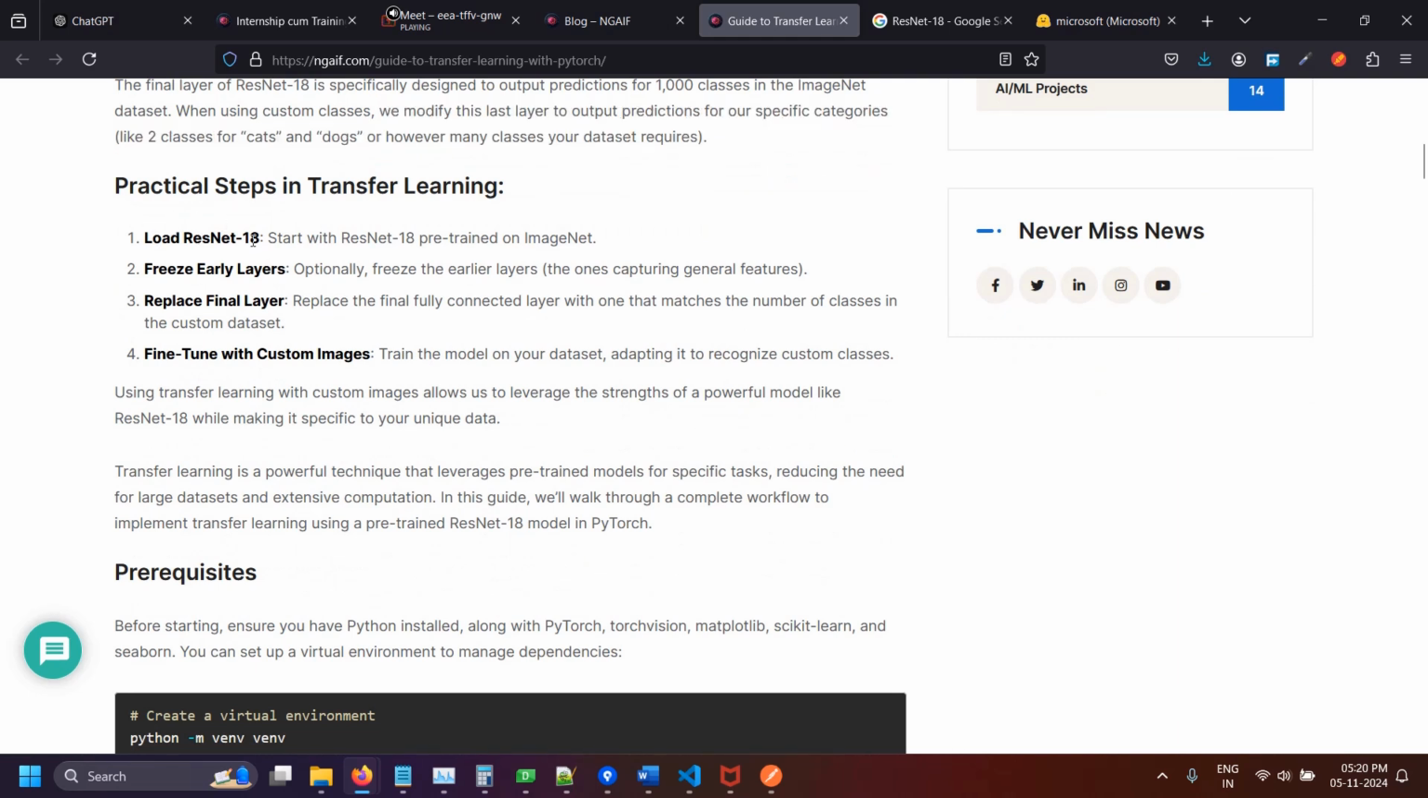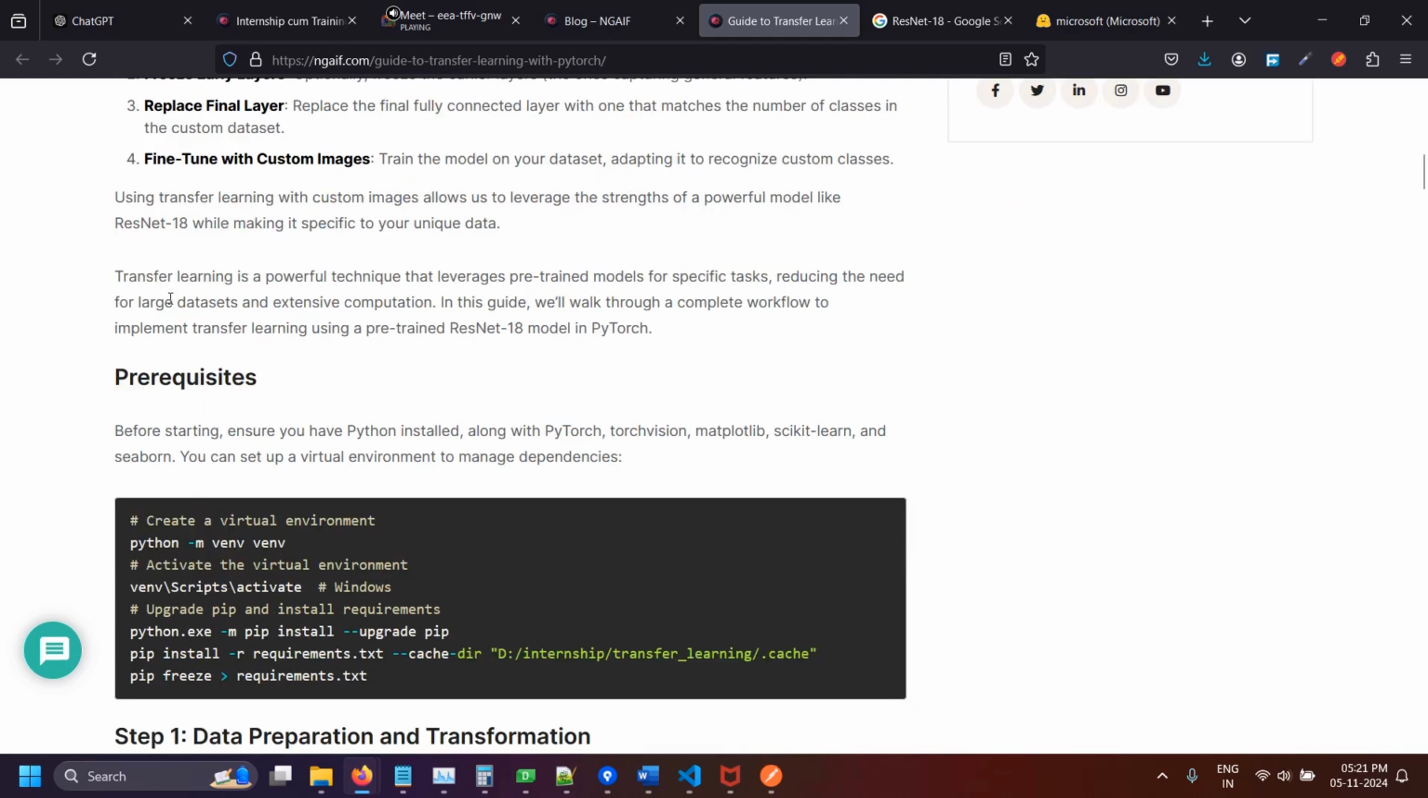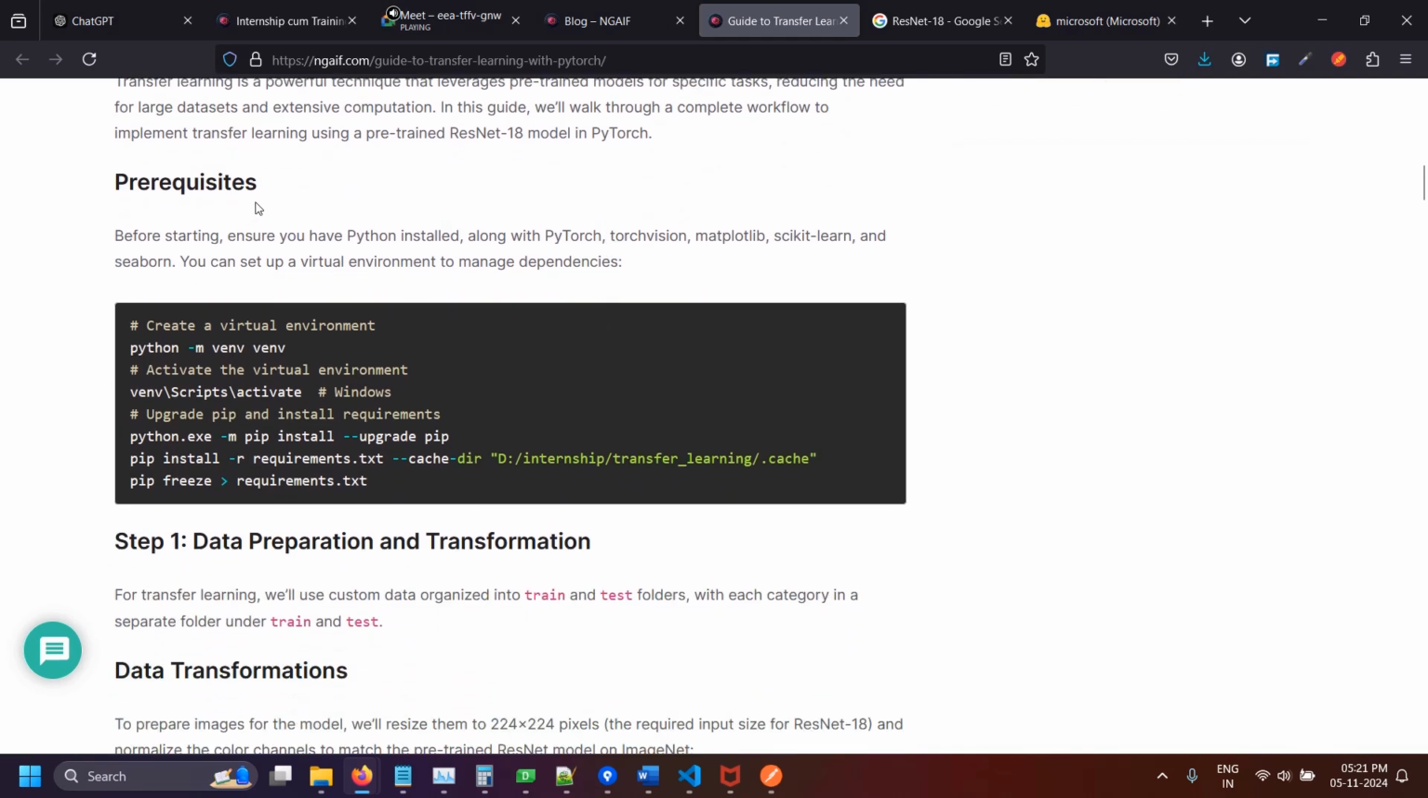So load the ResNet 18, freeze early layers, and replace the final layer. This is important. Replace it with a fully connected layer whose output matches the number of classes in the custom dataset. Then fine tune with custom images, custom classes. Cat and dog here are custom classes for us. Transfer learning is a powerful technique that leverages pre-trained models for specific tasks, reducing the need for large datasets and extensive computation. In this guide, we will walk through a complete workflow to implement transfer learning using the pre-trained ResNet 18 model in PyTorch. Okay, so let's see the prerequisites.